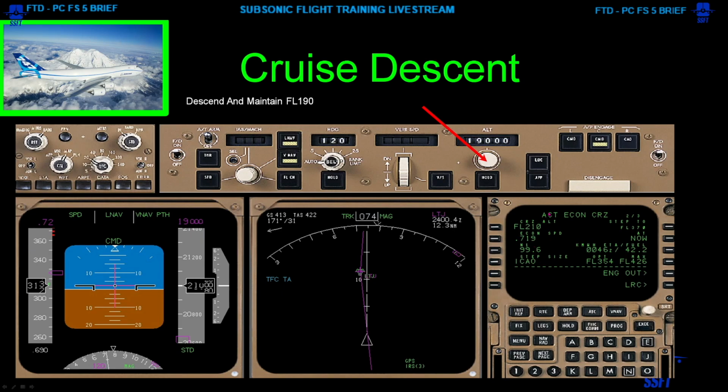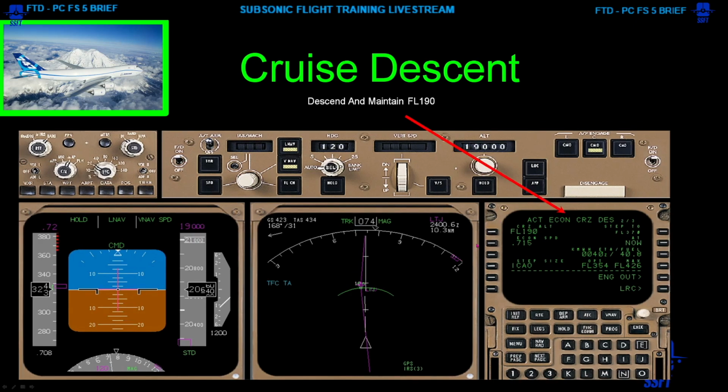And the title of the page would change from active econ cruise to active econ cruise descent. So when you push that, you're going to see this, active econ cruise descent. Again, remember we said the title of the page tells you what you're controlling to. It's good to always get in the habit of looking at the title of that page. Because again, the window's blank. You can't tell much from this except the FMC's controlling the speed. Well, what speed is it controlling to? Well, right here, active econ cruise descent. And it's going to descend at this speed down to this altitude, 190.